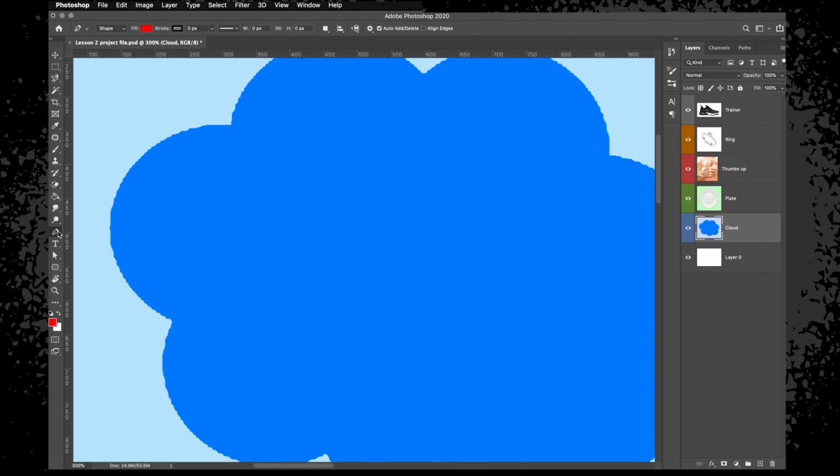The next technique will be the pen tool. If you click the pen tool, or click P on the keyboard, this is a very, very bizarre tool to use. It is basically a custom shape layer.